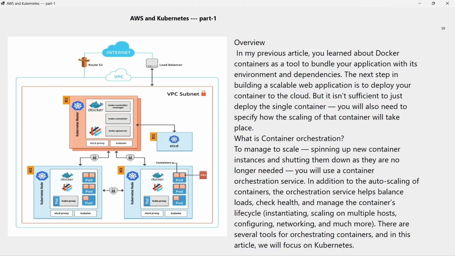Overview. In my previous article, you learned about Docker containers as a tool to bundle your application with its environment and dependencies. The next step in building a scalable web application is to deploy your container to the cloud. But it isn't sufficient to just deploy the single container, you will also need to specify how the scaling of that container will take place.